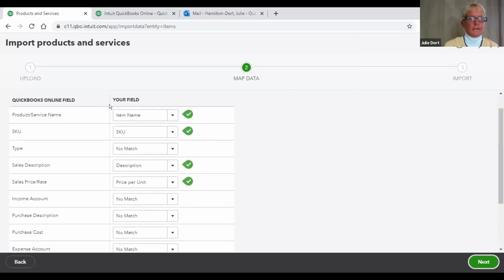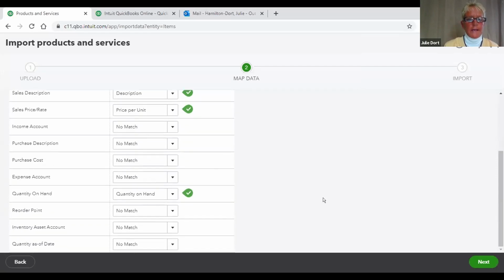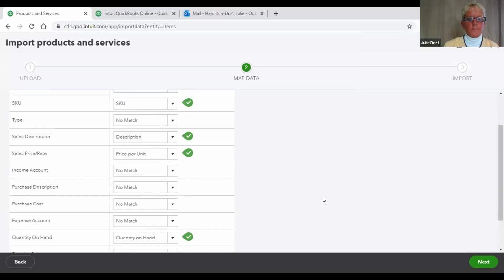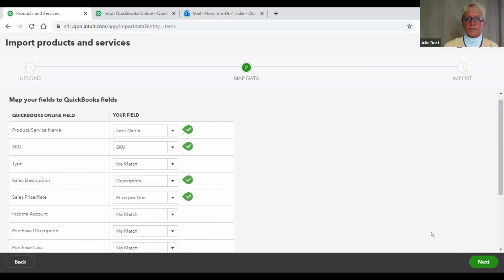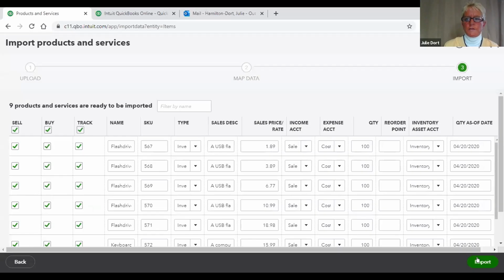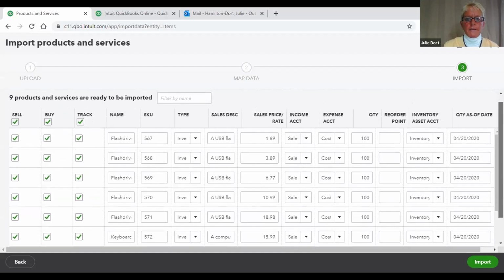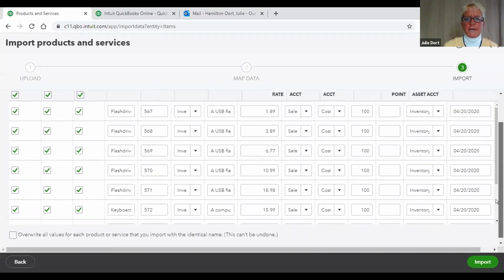So in my Excel document, I had titles of product service name, the SKU numbers, the sales description, your sale price. I also had quantity on hand, and those were the only matches that it made, which is just fine because that's all that was in my Excel document. When I click on next, it's going to tell me that it has now uploaded 9 items that I sell from the iTech business.